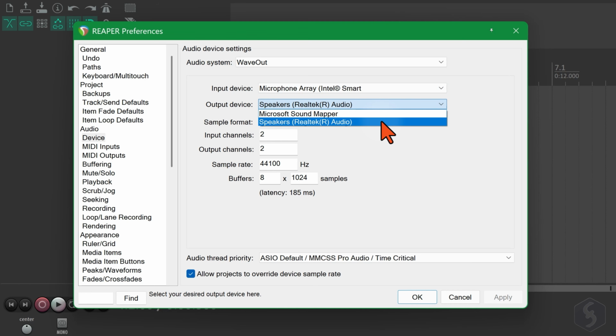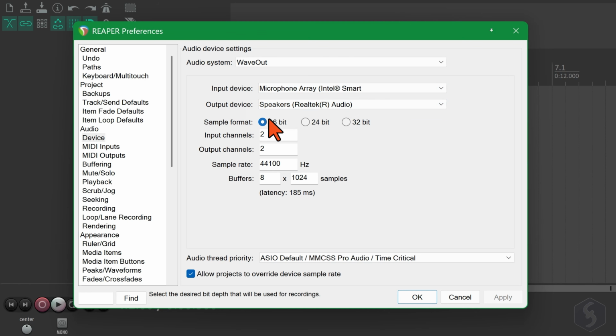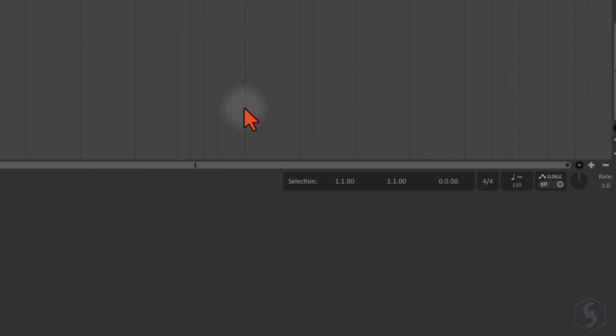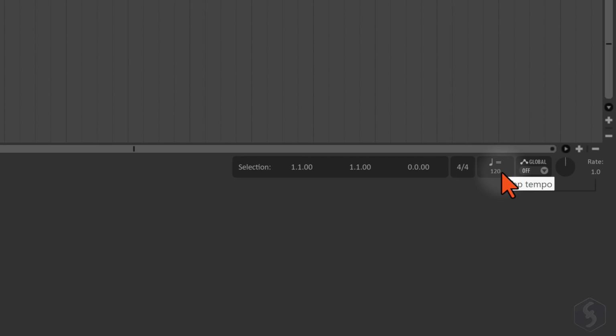You can also set the audio format bit depth, the number of input and output channels, and the sample rate. Apply with OK. On the right, set the project tempo, which we'll see in a moment, and the time signature, such as the number of beats per bar.